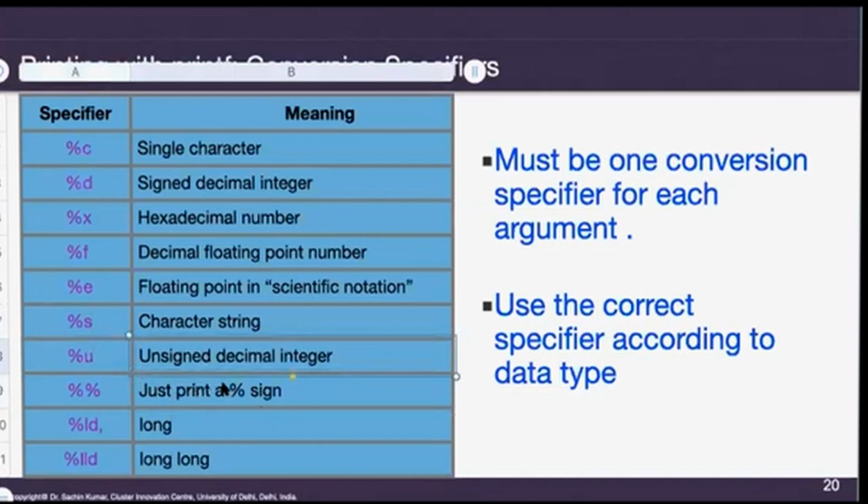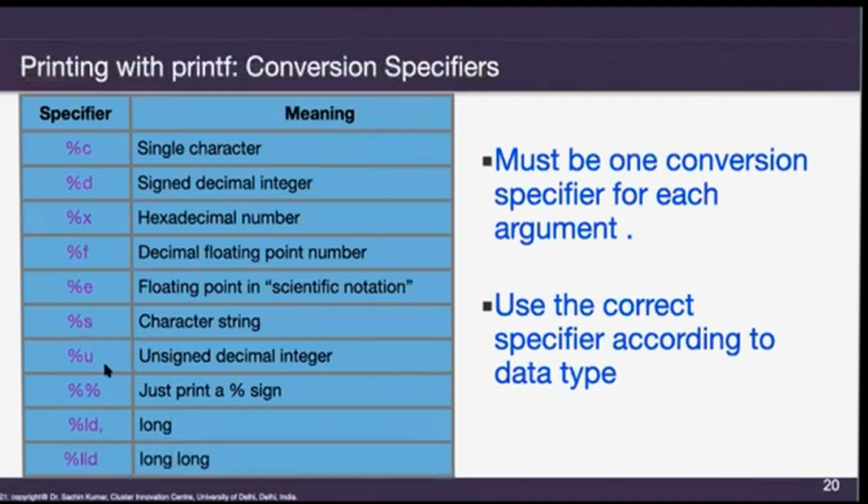If you want to print the percent sign, which sometimes happens, you use a double %%. If you want to print a long, you use ld. If you want to print a long long, you use lld. Like that you can continue. So this is the way you take information from memory and print it on the terminal. These are the specifiers which we will use according to your requirement.